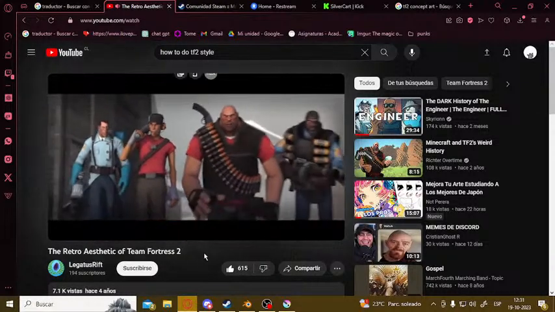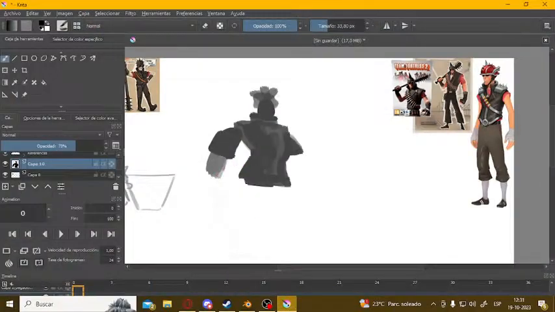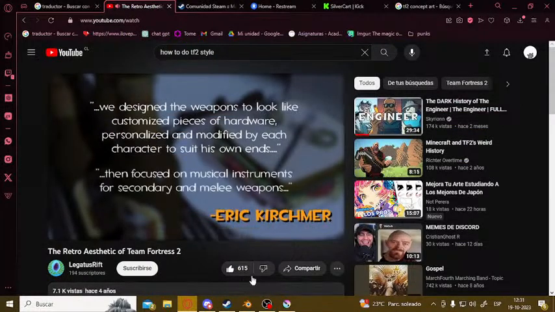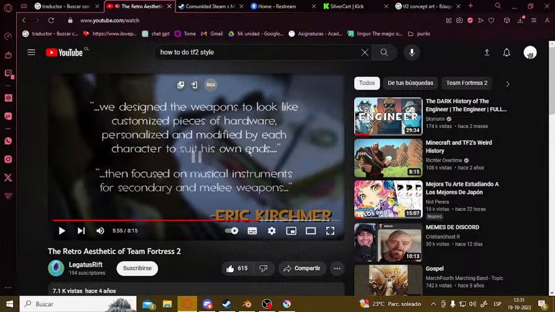But the overall shape is only a part of what makes each class unique from one another. Every detail on a certain class's model tells you just a little bit of what kind of character they are, including the weapons themselves. While it would have been sufficient to simply make stylized versions of various weapons from the time, Valve decided to go the extra mile and made each weapon reflect the personality of its class. We designed the weapons to look like customized pieces of hardware, personalized and modified by each character to suit his own ends, then focused on musical instruments for secondary and melee weapons.